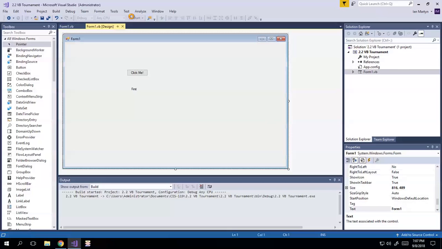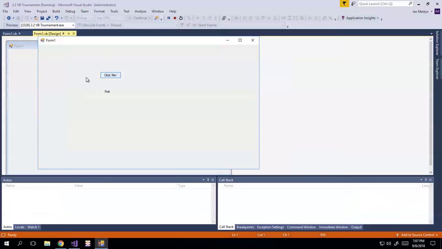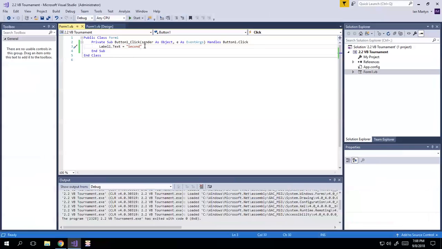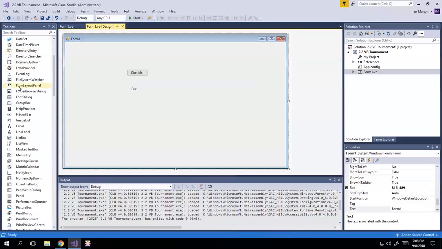Once it builds, of course. Okay, here we go. So we've got click me, and I'm going to click it, and indeed it changes to second. So you could use this to calculate math. So if we go back here, right, we're going to, let's see, label1.text equals, let's go back here. Let's make this a little fun.